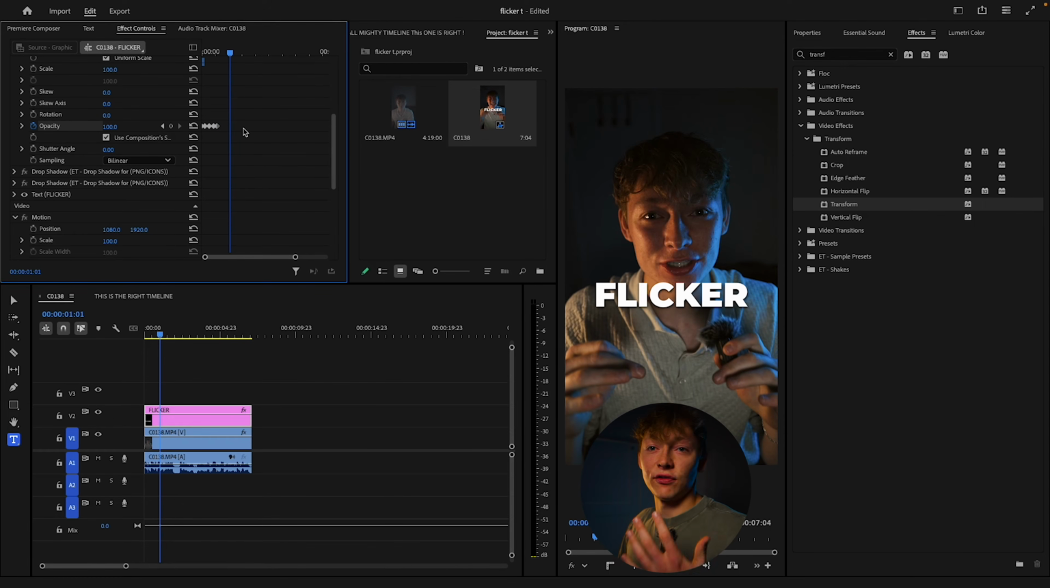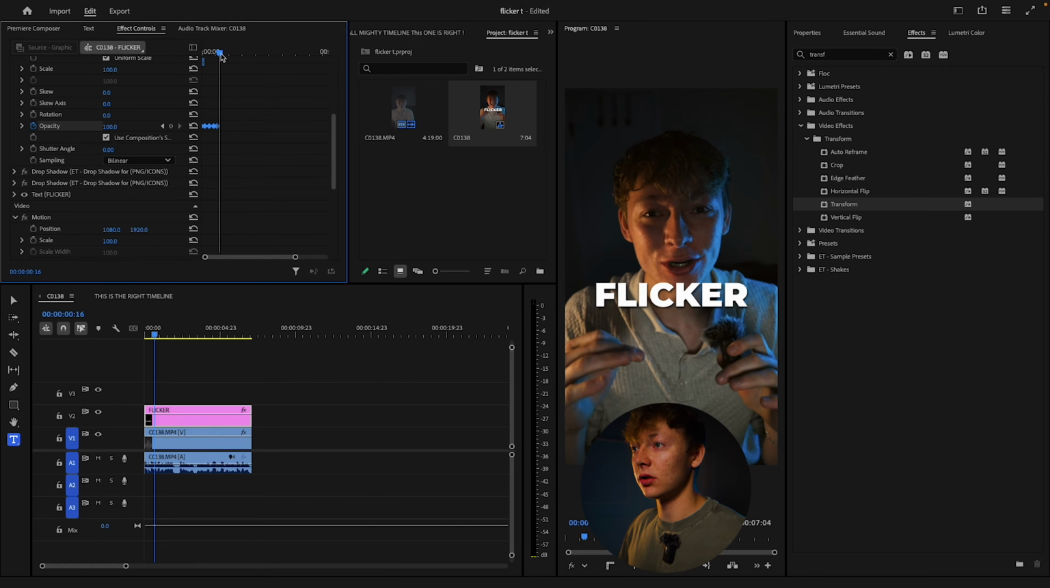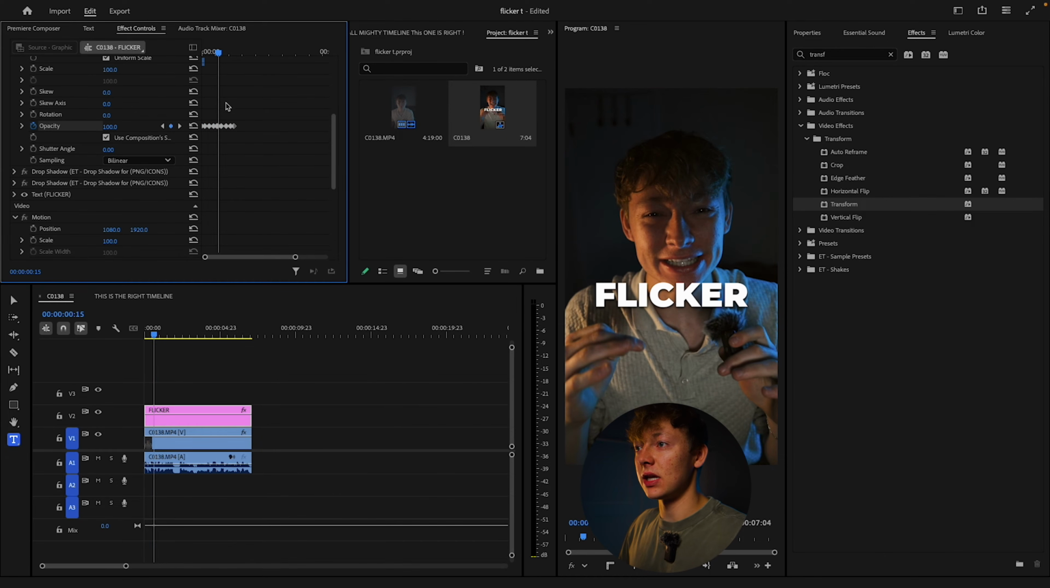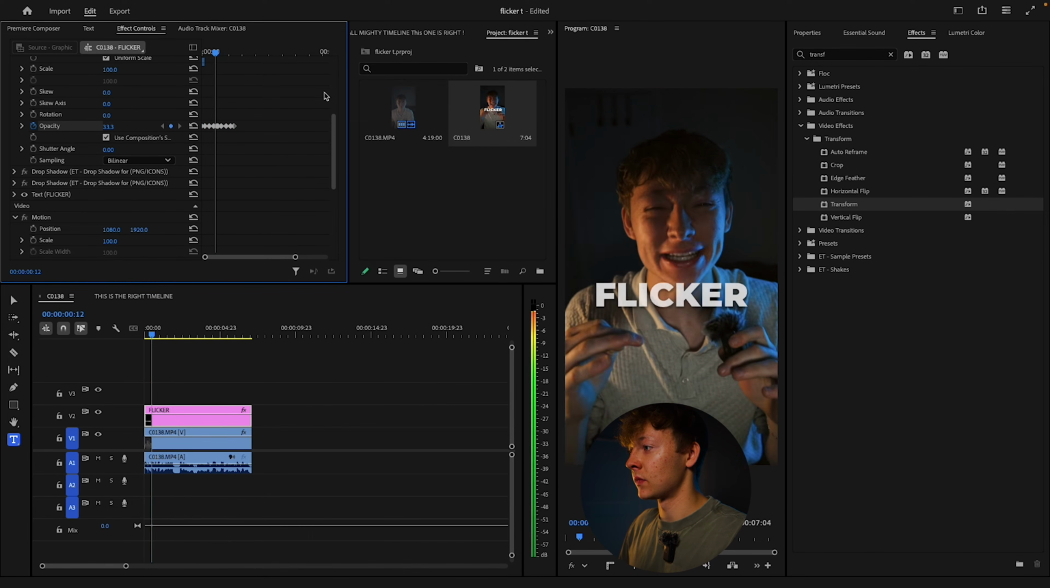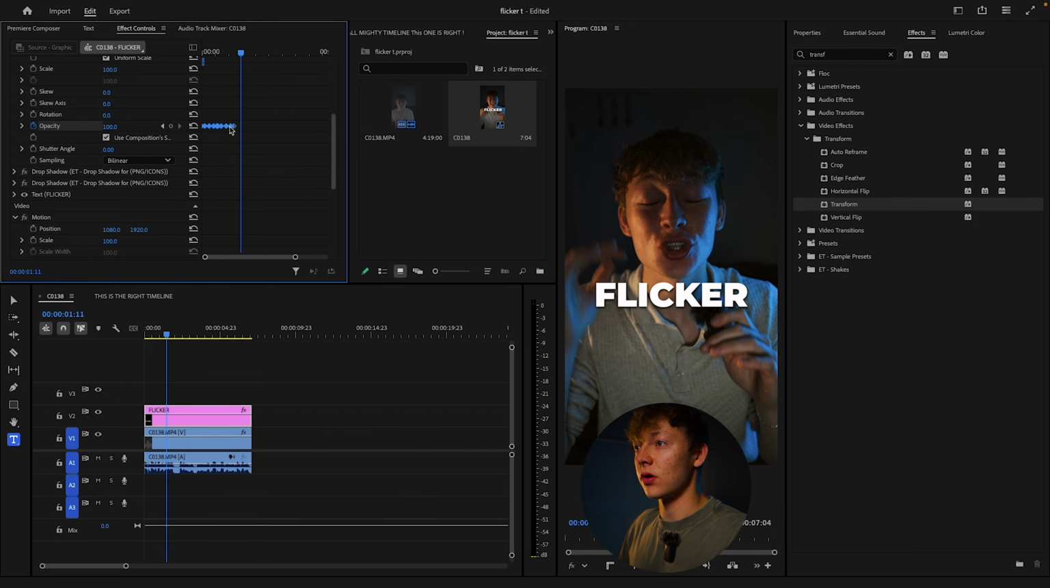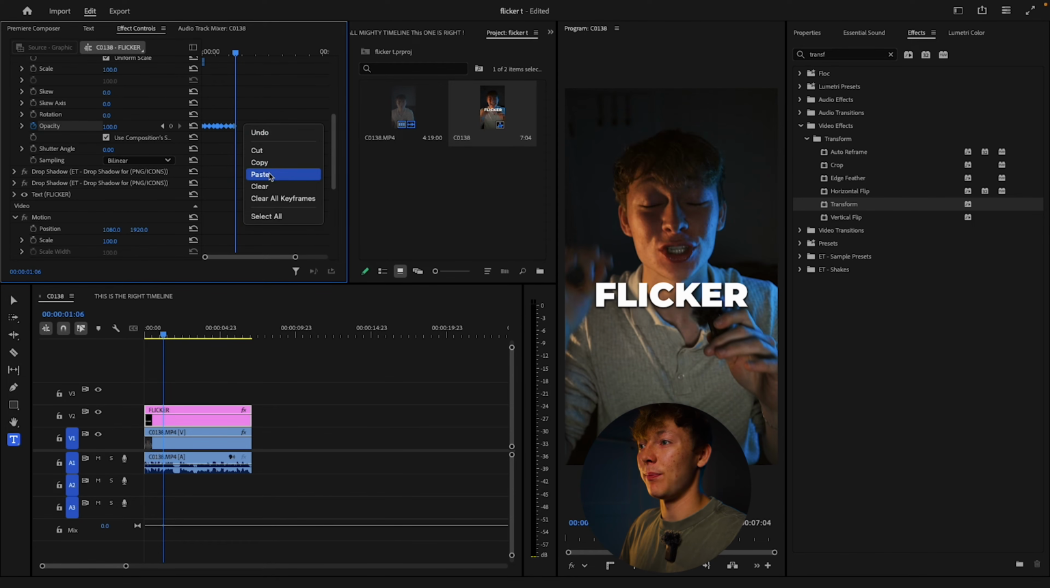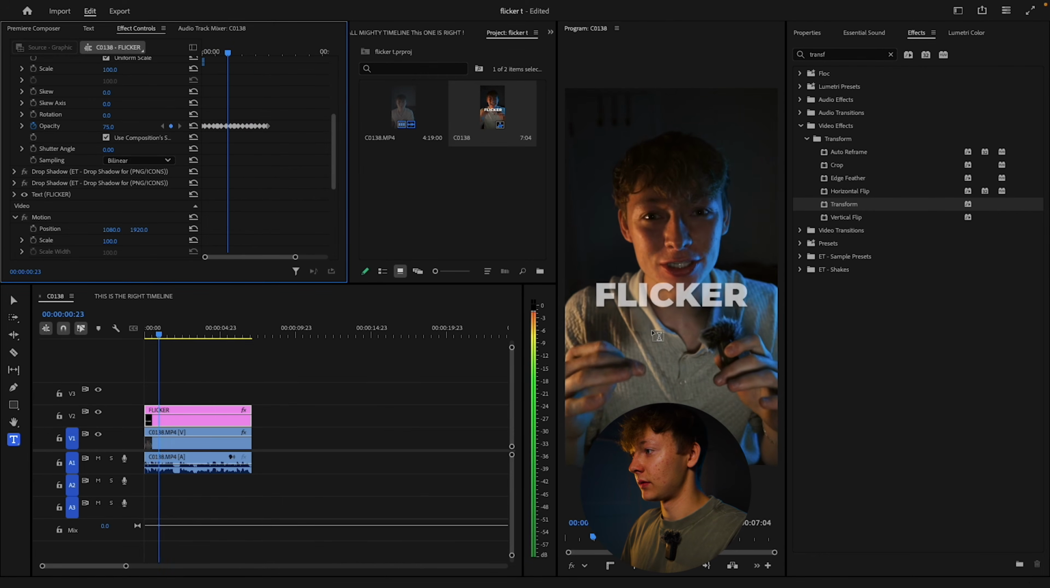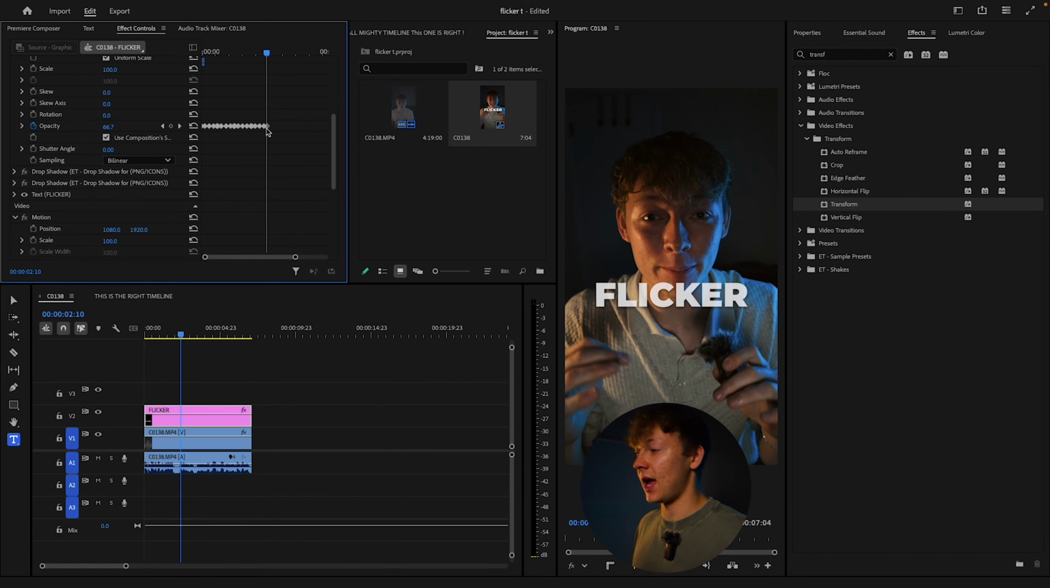What you can do to make the flicker longer is just highlight them all, right click, copy, go to where you want it, paste it, and then the text is going to get that effect. Or if you want to keep it even longer, just once again copy and paste it, just like that. And again, if you want it to be quicker, you can just compress it and make it a little better.